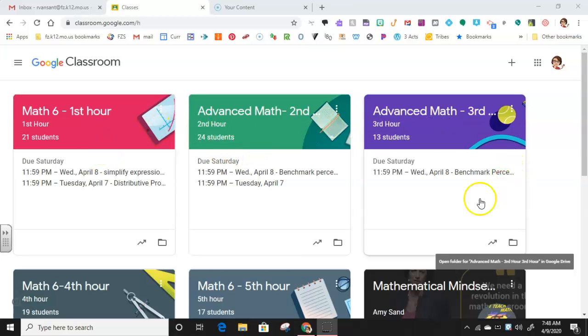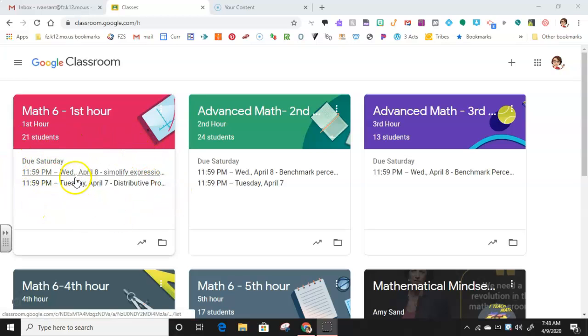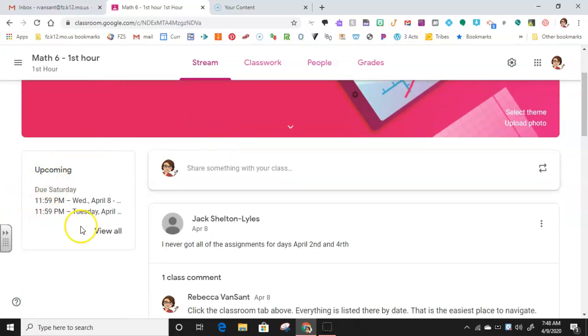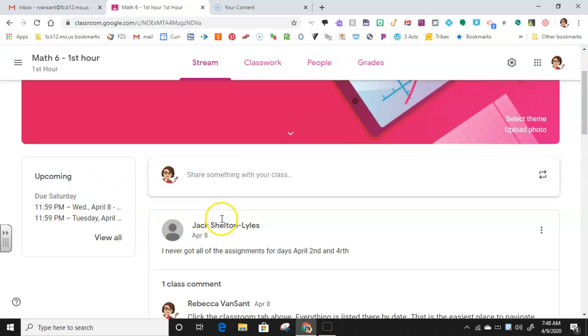These are my different classes. And right here, you can see your to-do list or what you need to do for each class. These are the due dates, and as the due dates pass, the things drop off of the to-do list. Once you're in here, you can go to your class, and this is your stream. You'll have your upcoming, your to-do list here. That's the same thing that was just on the front page.